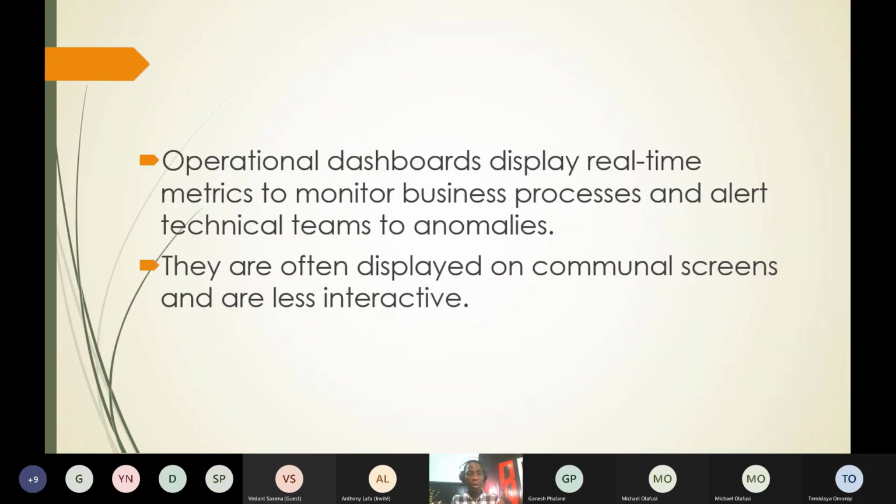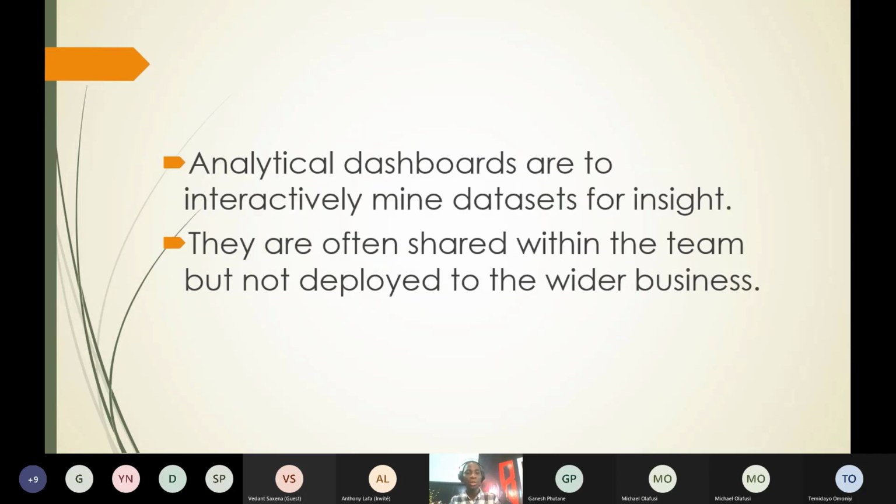So basically, let me just go in. Operational dashboards display real-time metrics to monitor business processes and alert technical teams to anomalies. They are often displayed on communal screens and are less interactive. So you just see it, everyone can see it, but it's information that somebody wants you to see and does not want you to tamper with. And also, there are analytical dashboards. They are used to interactively mine data sets from inside.